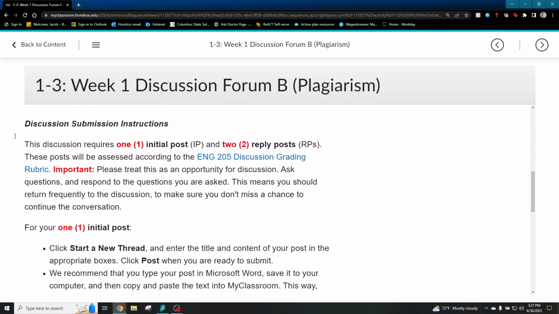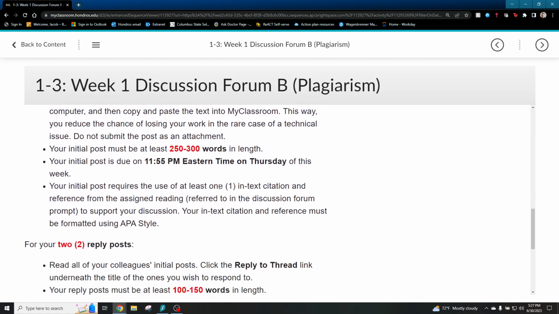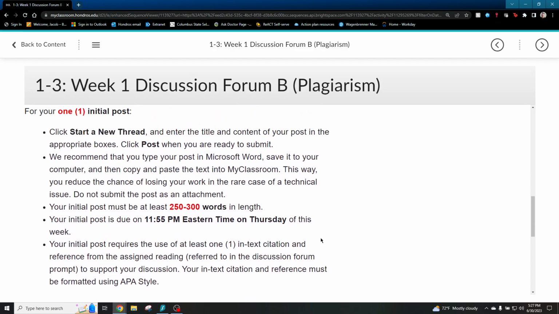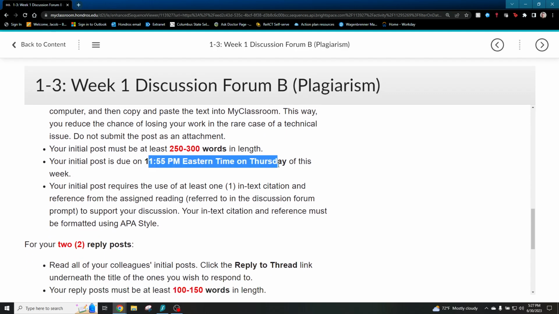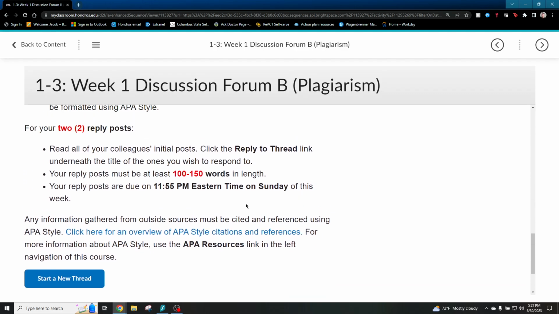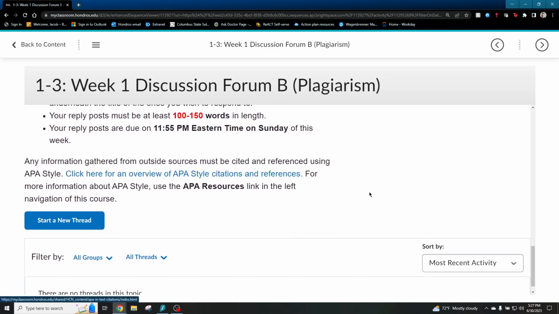And again, we have our instructions here on how to make those initial posts and reply posts. The initial post for this forum needs to be 250 to 300 words, due by 11:55 p.m. on Thursday. Your reply posts need to be 100 to 150 words, and that is due 11:55 p.m. on Sunday. Make sure that any information that you use in your posts is cited in APA style.